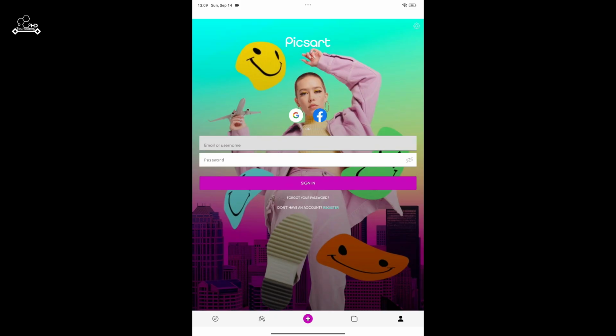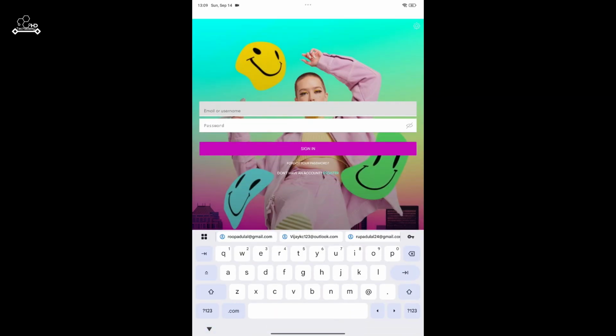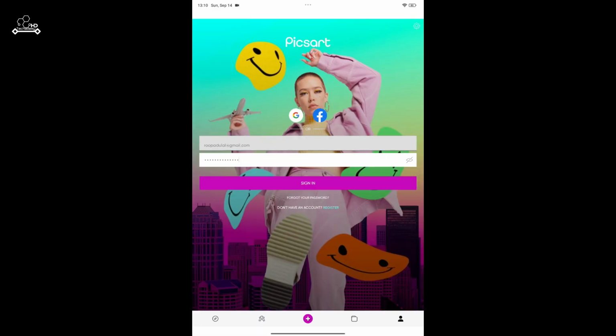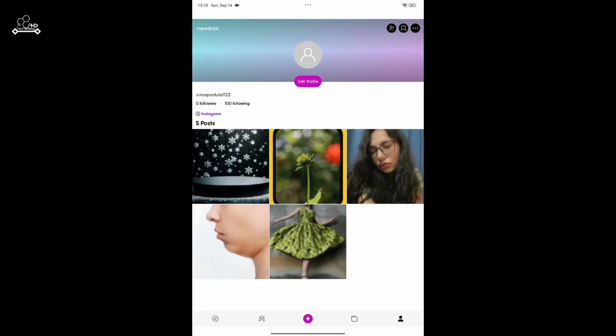But if you've used email, you can go ahead and enter your email address or username in the first field and then type down your password in the password box. After typing down your credentials, you can tap Sign In. If you don't remember your password, click the Forgot Your Password link and follow through the password reset process. If your credentials are correct, you can tap Sign In and you'll be logged into your PicsArt account. And that's it. That's how you log into PicsArt in just a few simple steps.